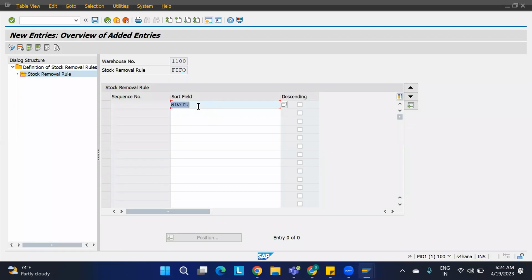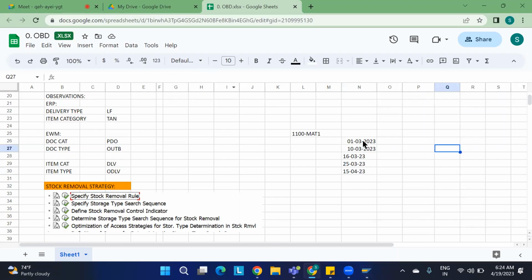Now I am saying the rule. What is my rule? First in first out. Correct? Whatever material came first, that is the first in first out. This material came first, so it has to move first. That is my rule. So this is the first material which I received first, and this has to move out first. That is my rule: first in first out.